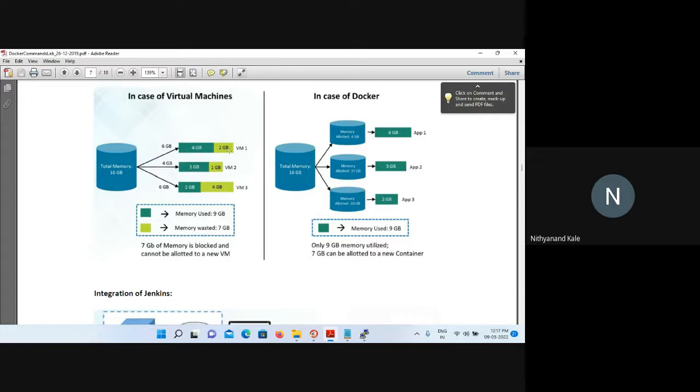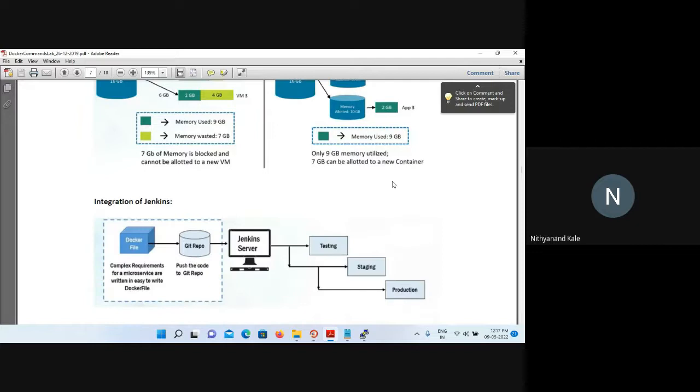4 GB will be used and 2 GB will not be used, whereas in Docker, if you are allocating 4 GB, all the 4 GB will be used. So there is no memory loss in case of Docker. So Docker is very lightweight and it's very easy to use, and there is not much memory overhead, and it's very fast also.